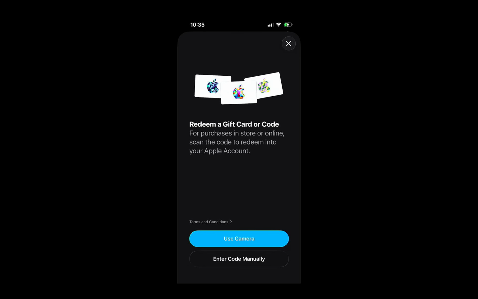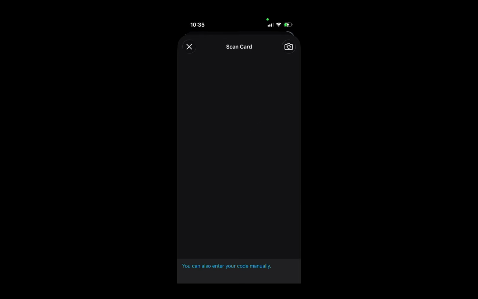At this point, you'll usually see two options. The first is to use your camera to scan the code. This is often the fastest method, since your iPhone can automatically detect the code from the card. If you choose this option, just follow the on-screen prompts and position the card so the code is visible to the camera. The second option is to enter the code manually.